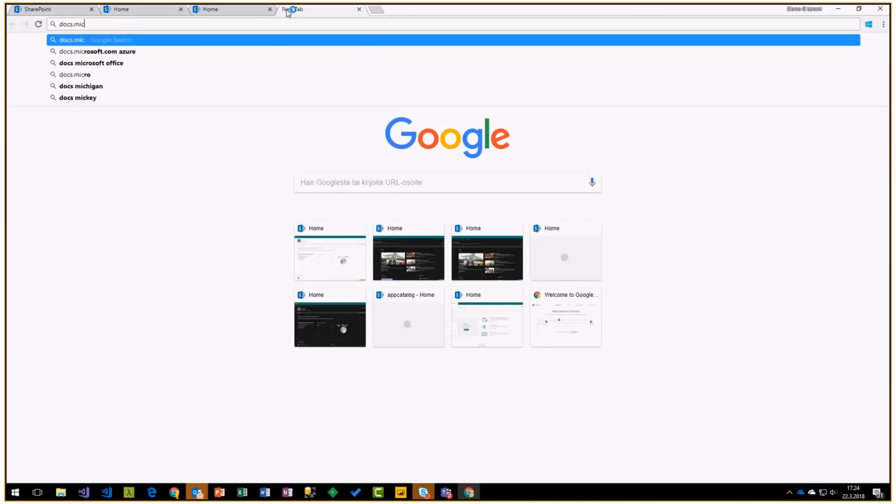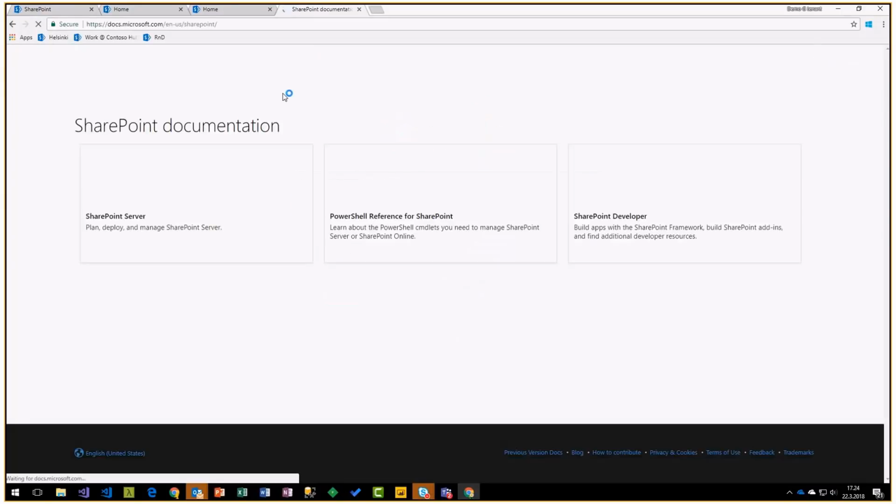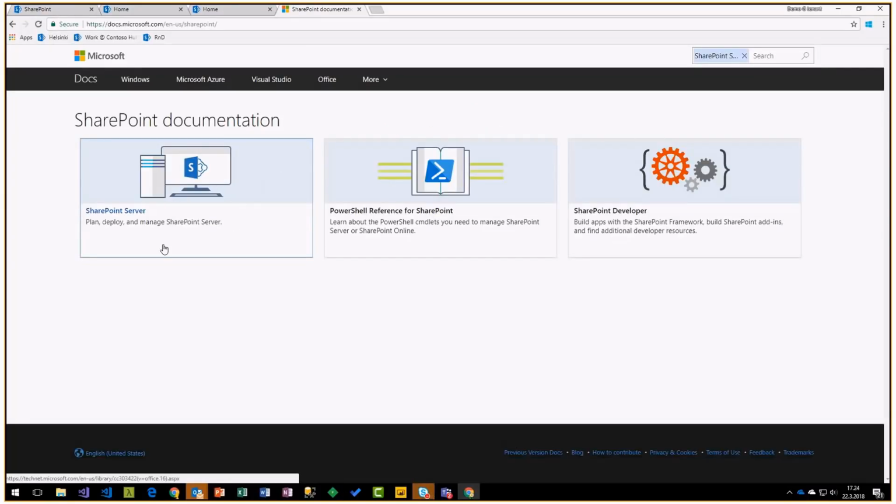So if I go to docs.microsoft.com/SharePoint, we'll land on the SharePoint main documentation, and at this point you were able to select, are you a SharePoint server or are you a SharePoint developer? I'm rather a developer than a server.